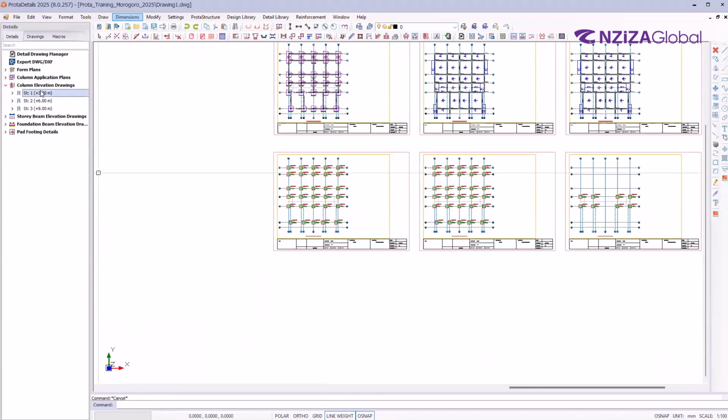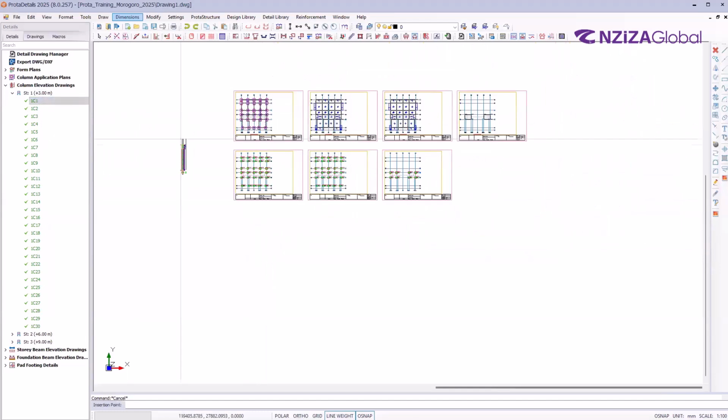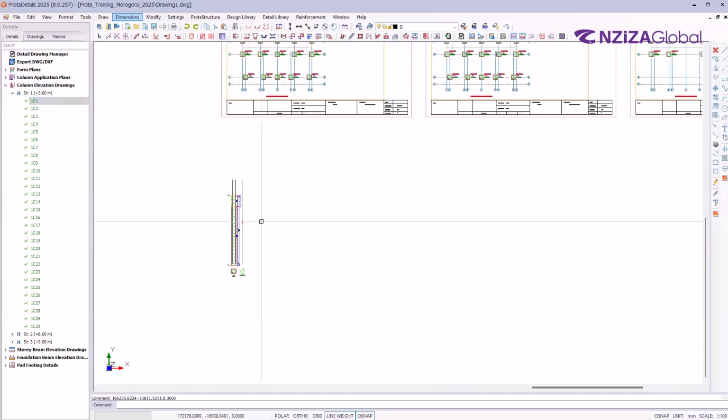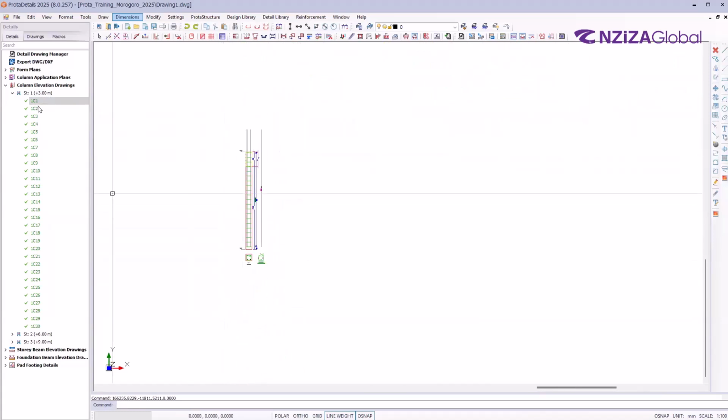If I click on one story and expand it again, now I will be able to see the list of all the columns. So if I click on one column and right click, now I have 3 options. I don't have directly a draw command. The first one, you can draw a column through a single story. So if I click on it, you see it is only one story column.